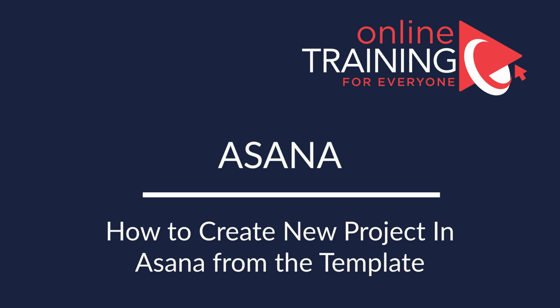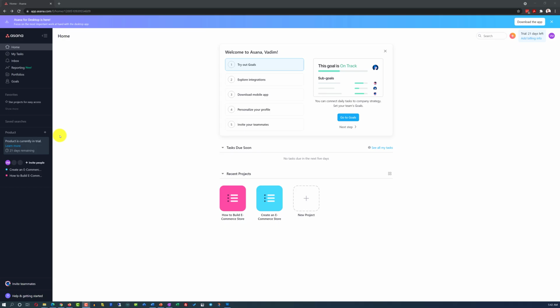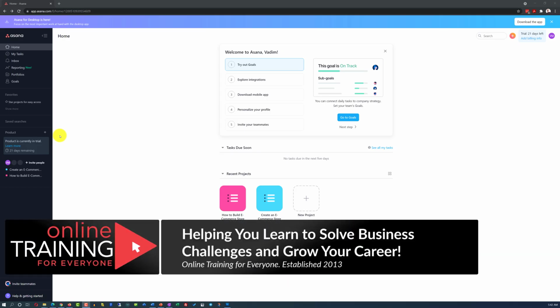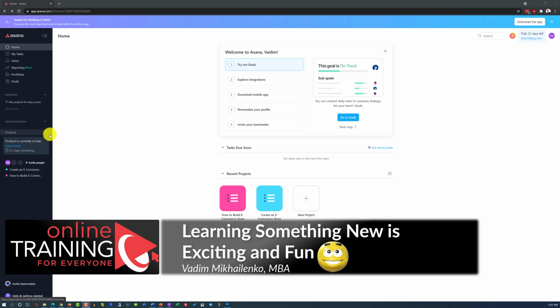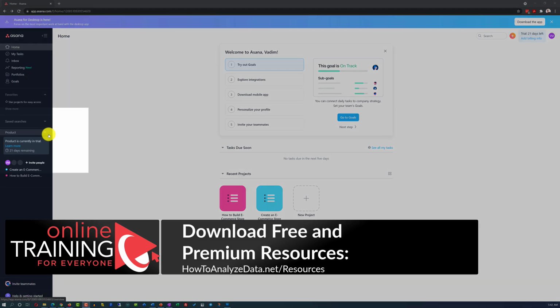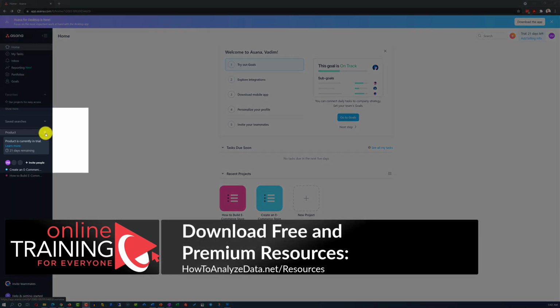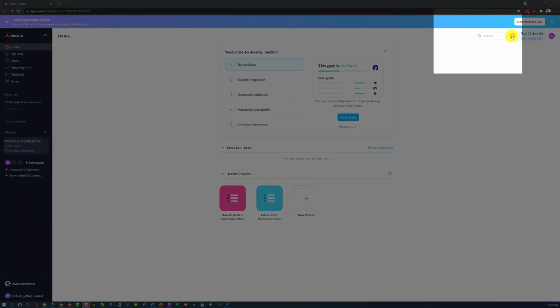A lot of times, you might consider creating a new project from an existing template in Asana, based on the pre-built templates that are already available. There are multiple ways to do it. One of the ways is to click on the plus sign here, and another way is to click on the plus right in this area.